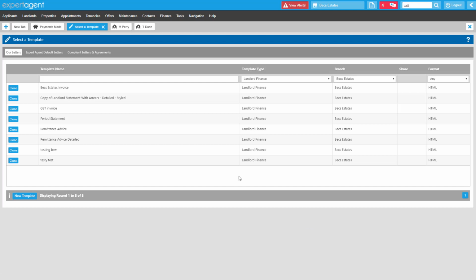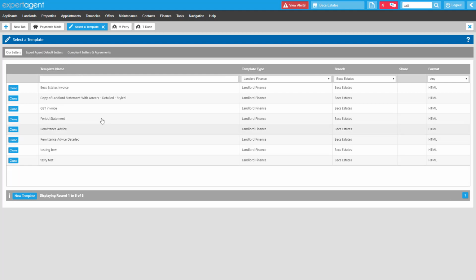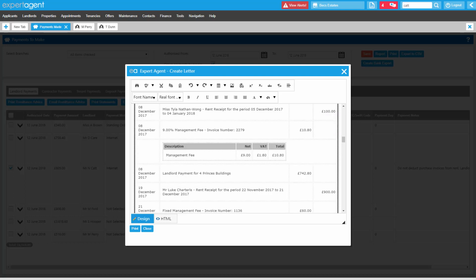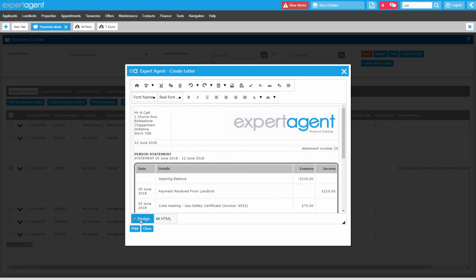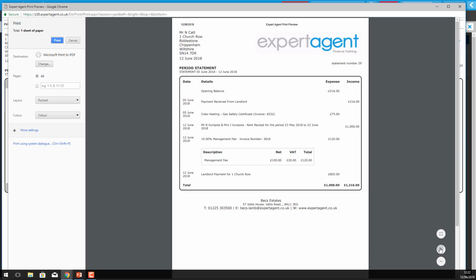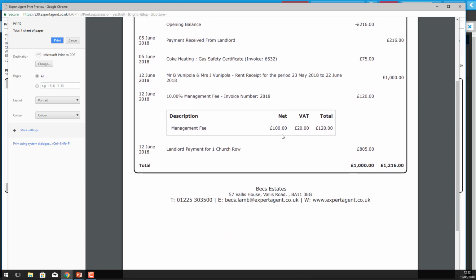Again, that takes you through to your template screen. If you have your statement set up, it will appear in your Our Letters. If not, you'll just go across to your default letters and you'll select your template in question. So your statement will open on the screen. Again, if we click Print here, the statement will show any transactions that have gone through the landlord account for the period in question. So for us, since the last statement transaction was run.